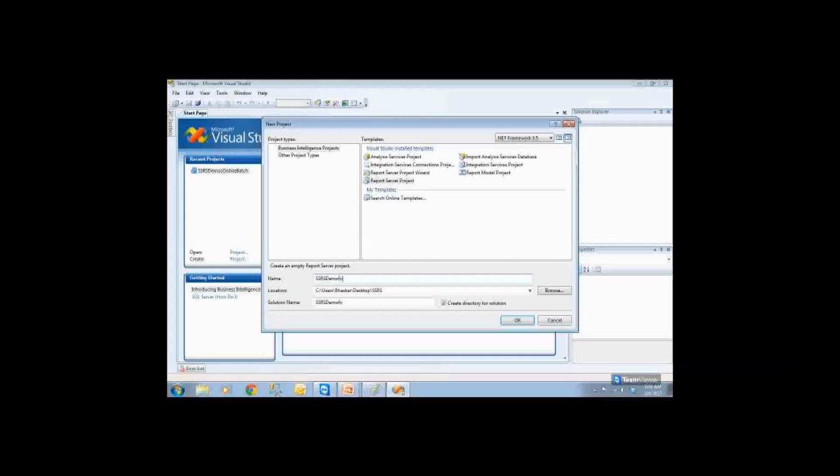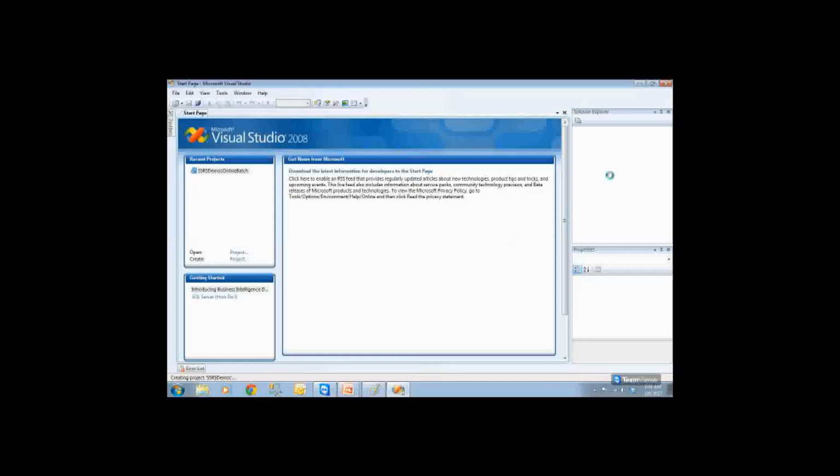For SSRS demos, I'm saying, and where you want to keep this file, give some path and click OK. Now I'm creating a project. This is my project. You will have data sources, data sets, and reports. Let us talk about shared data sets later, but as of now, forget about these two and go to reports. So right click, I'm creating a new report.